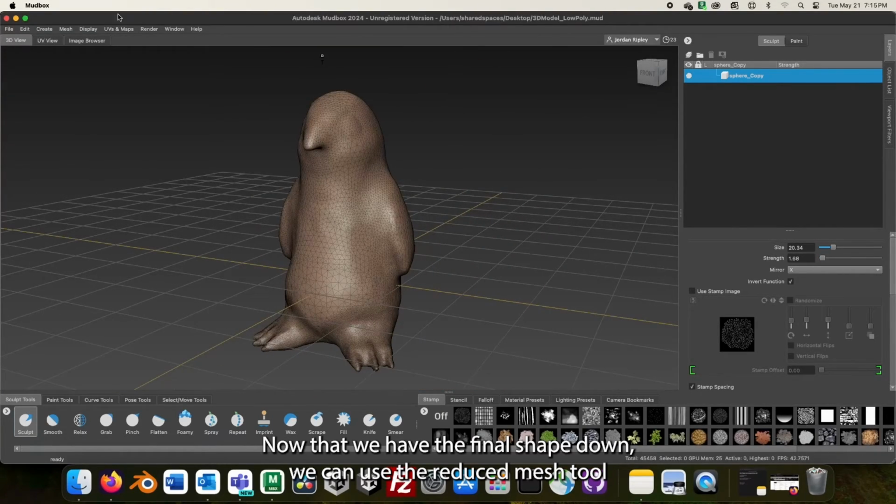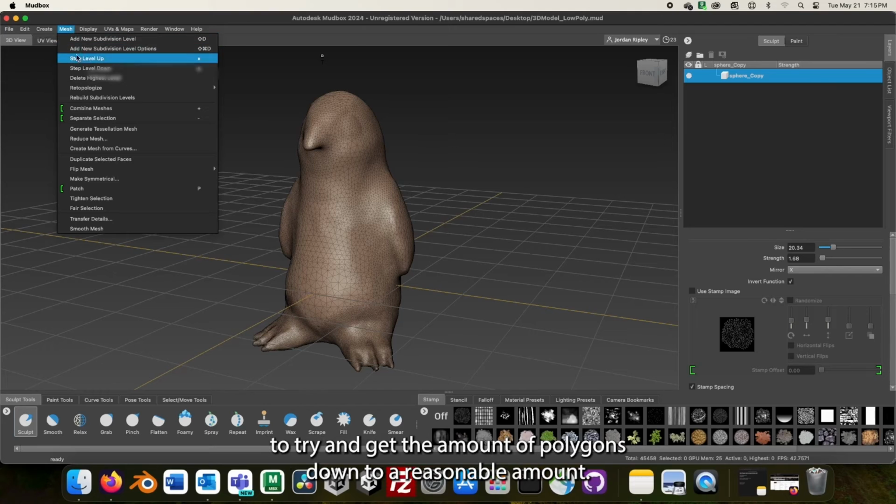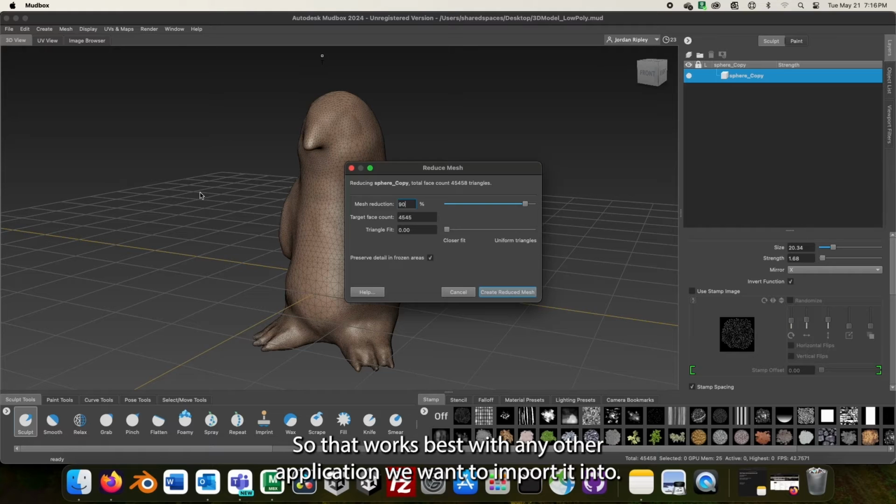Now that we have the final shape down, we can use the reduce mesh tool to try and get the amount of polygons down to a reasonable amount, so that it works best with any other application we want to import it into. We're currently at 46,000 polygons, so we'll reduce that down to 10,000. You can see the final amount shown here under target face count.